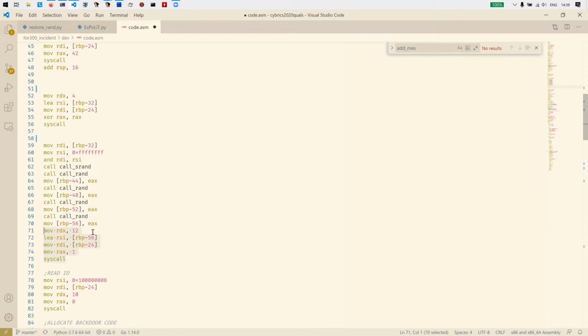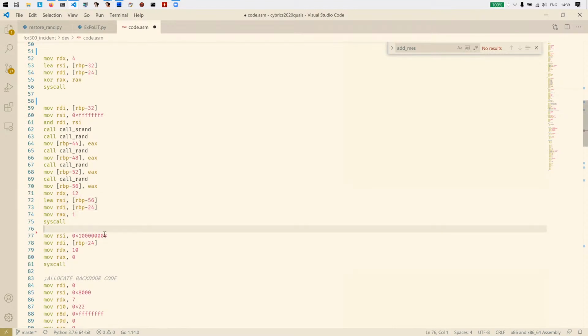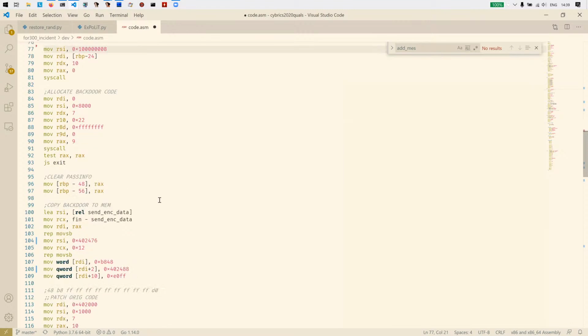And then we will read some string here. And again, we can dump the contents of this memory when we are executing our shellcode, and this memory will contain a string of the form something like ID and 8 decimal digits.